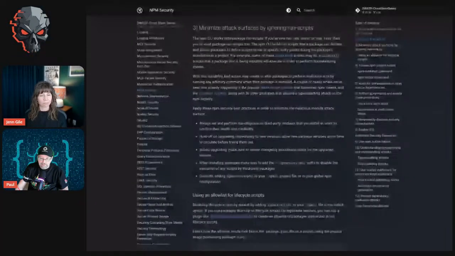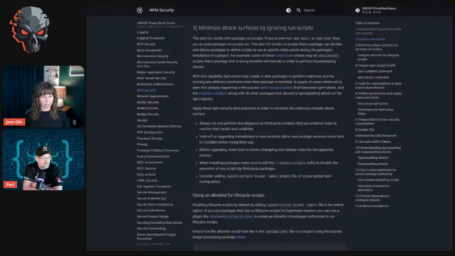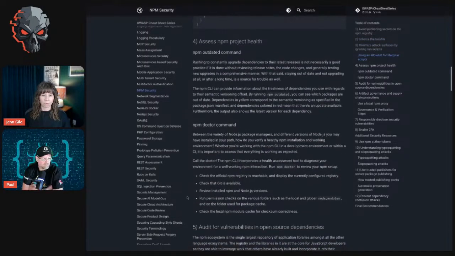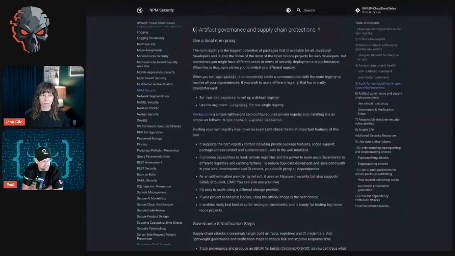Yeah, 10-4. I mean, the whole thing, number 6 or whatever, the artifact governance and supply chain protection. So they're basically saying to use some sort of proxy. Either it's something that you build yourself, or you use a local npm proxy, or you use something like Artifactory or some other kind of place to store your packages.